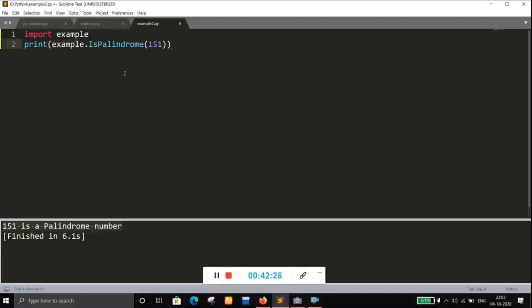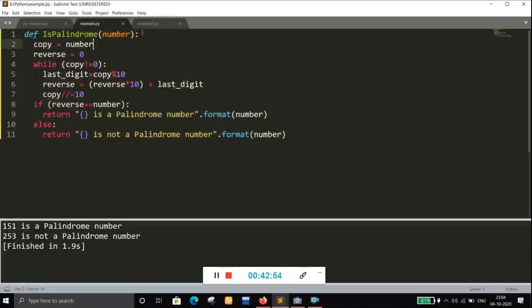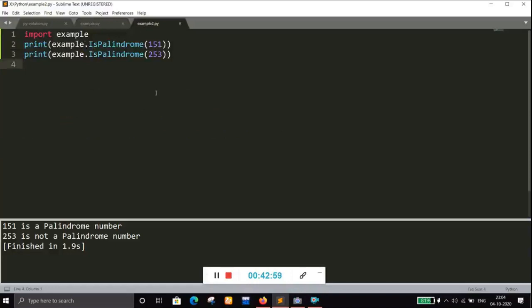Now there is another way. Let me do this again and again so that you have a good understanding. Control C, Control V, say 245, 253. Now let's save it and run this. So 151 is a palindrome number. 253 is not a palindrome number. So you haven't written a single line of code. There is a Python file you have written many years ago, and you can use the same function from that previous Python file into your current Python file, without writing a single line of code.